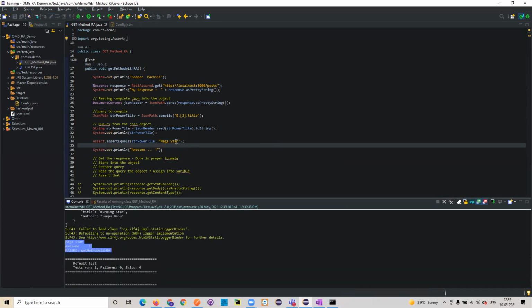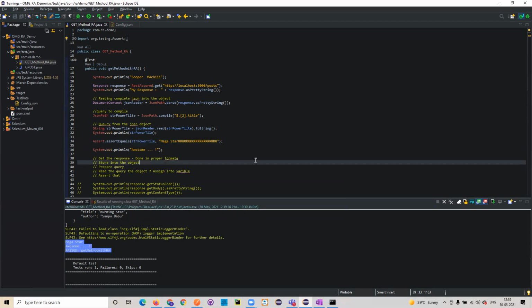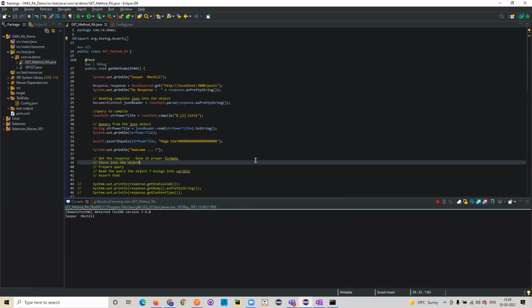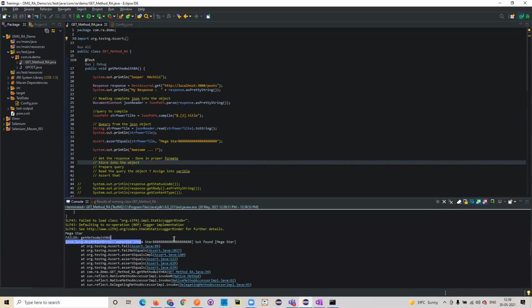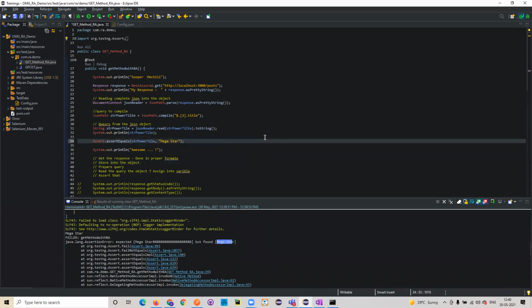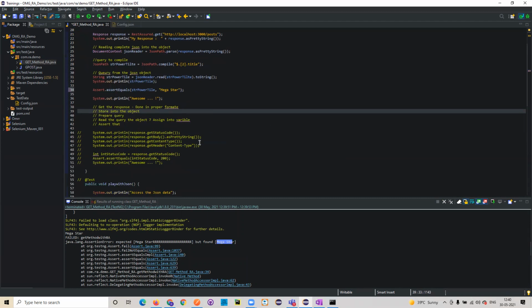So now what we have done is asserted. If you want to change this one, if you give some other thing, it will fail. So this is how this assertion will work. Executed that. See, now it will say expected. This is your expected value, but it was found only the mega star. So now, no, boss, I made the mistake from my end. I changed it. Now it will work. So this is how we have executed.